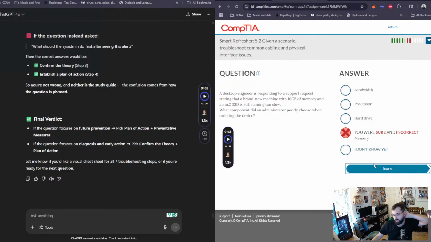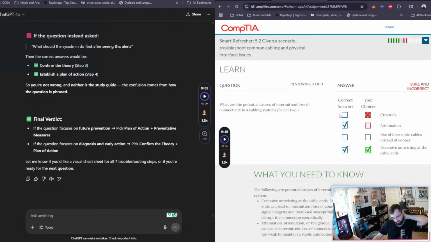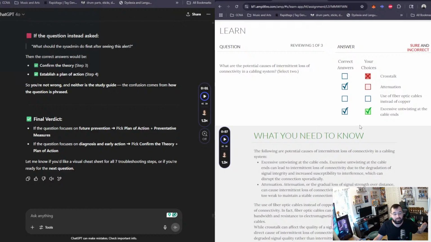Honk honk, I'm a clown. How is it attenuation? Attenuation is the show of signal loss, not a cause.